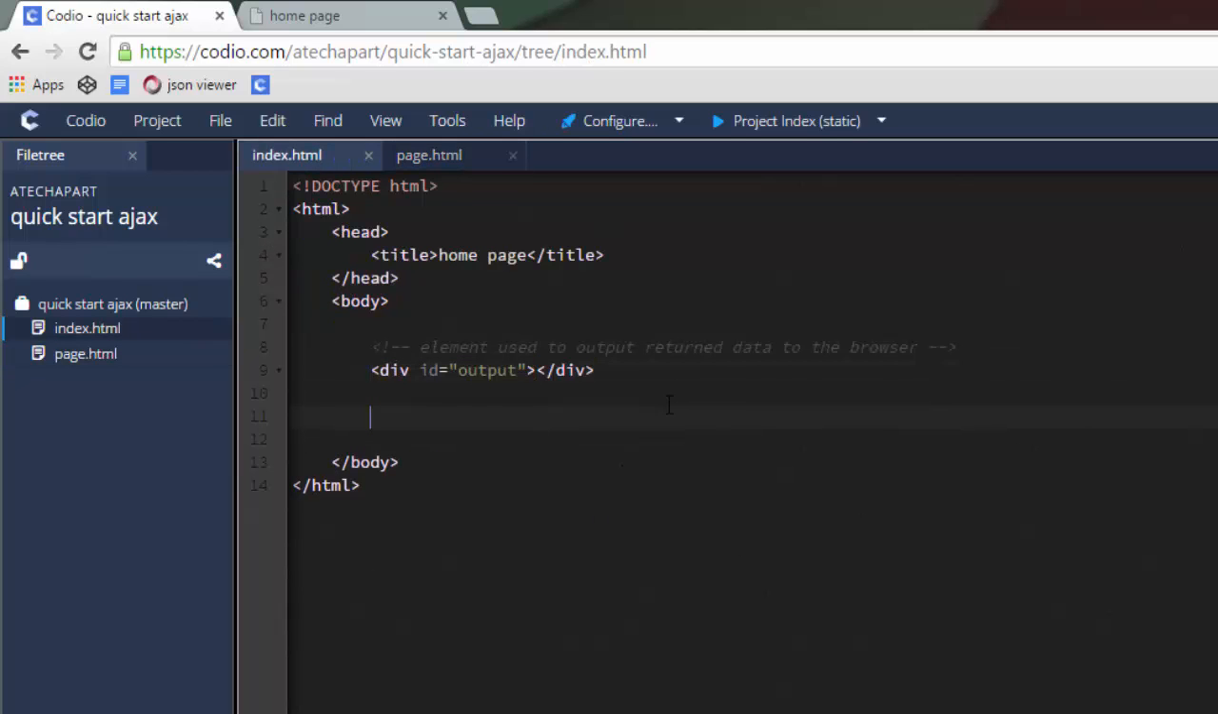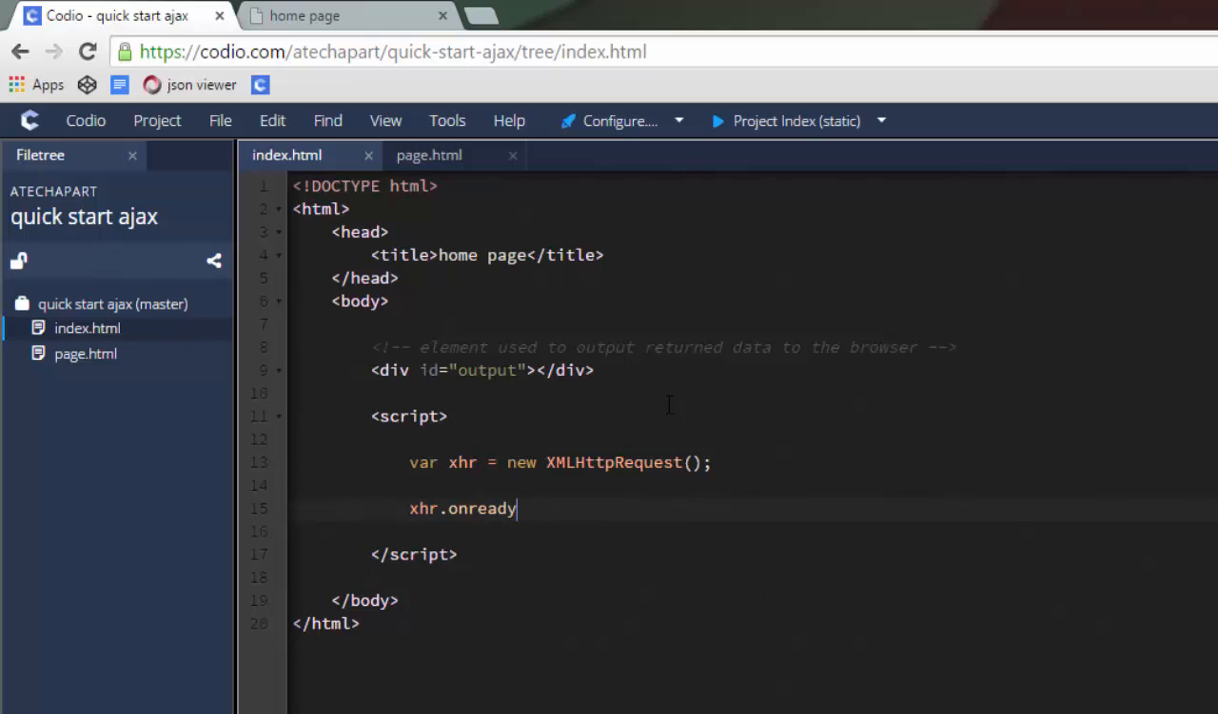So starting out, I'm going to create the request. First thing I'm going to do is create an instance of the XML HTTP request object. So var xhr equals new XMLHttpRequest. Okay. And down here, I'll create a callback function. Okay, so I'll say xhr.onreadystatechange.